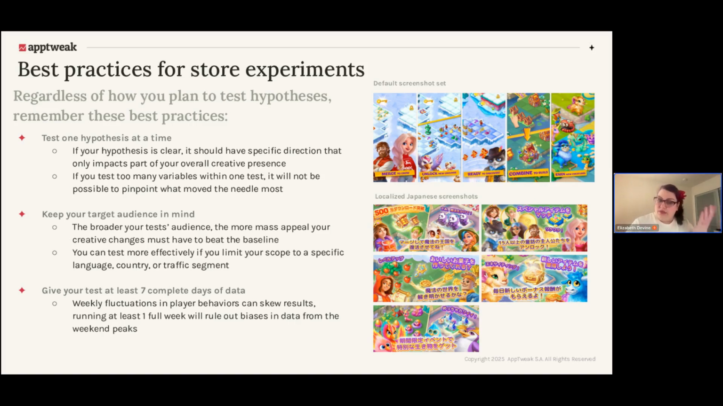Some folks say that 3 days is the minimum. I would really like to stress 7 days because of the cyclical weekly nature of games. But if it looks like it's already hurting your metrics within 3 days, at least you've given it 3 days and you can stop the test traffic from there.